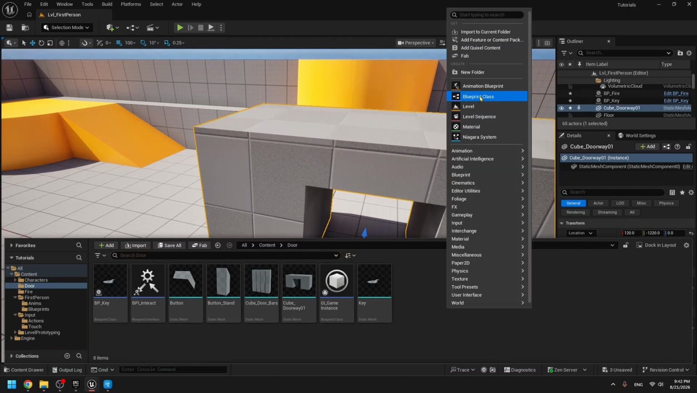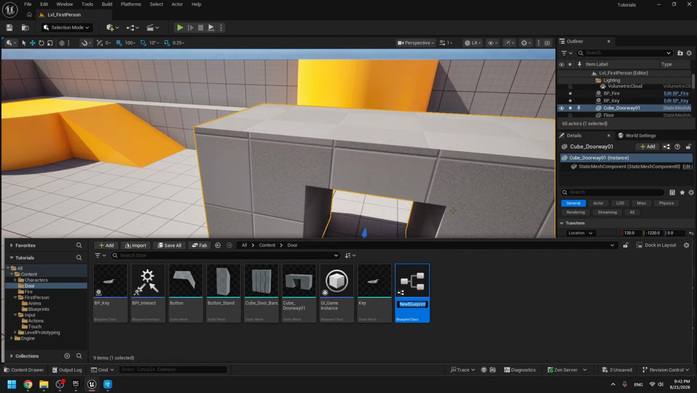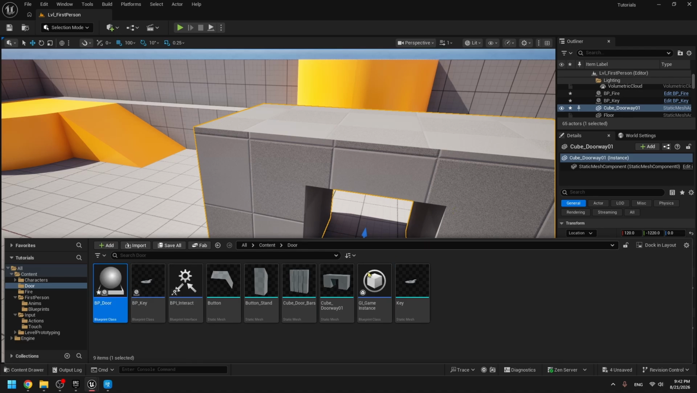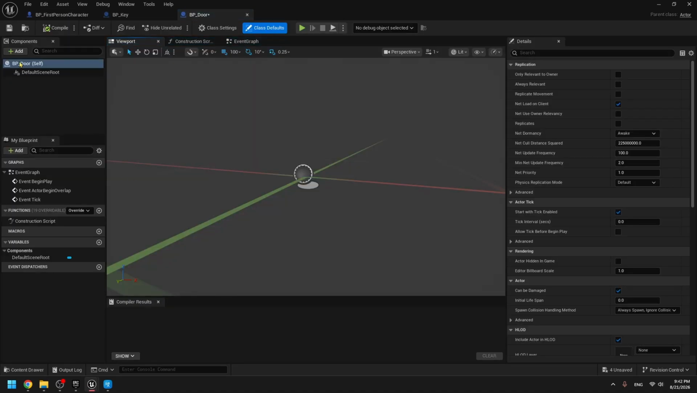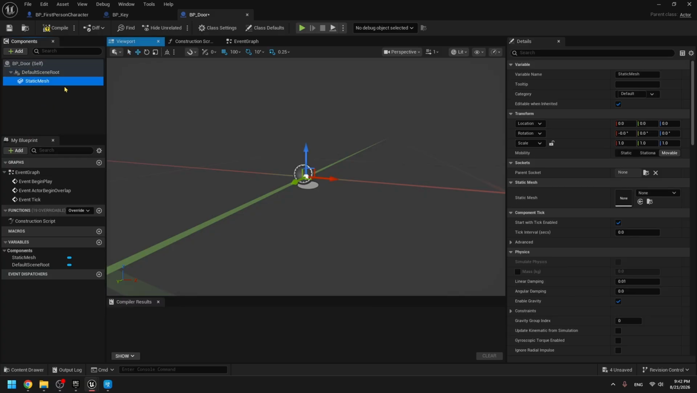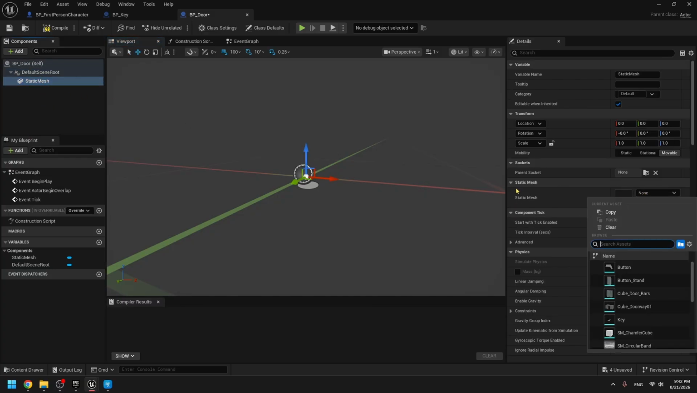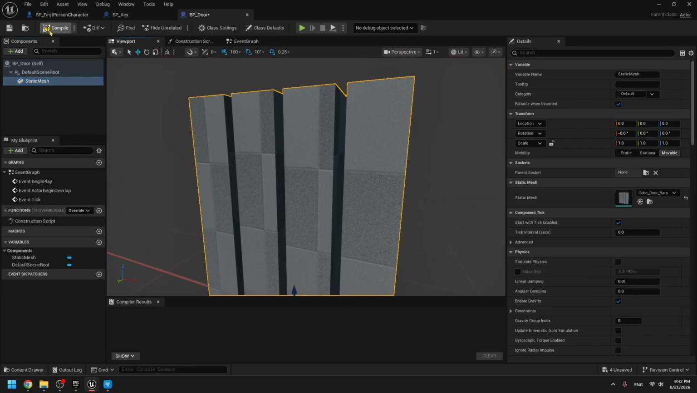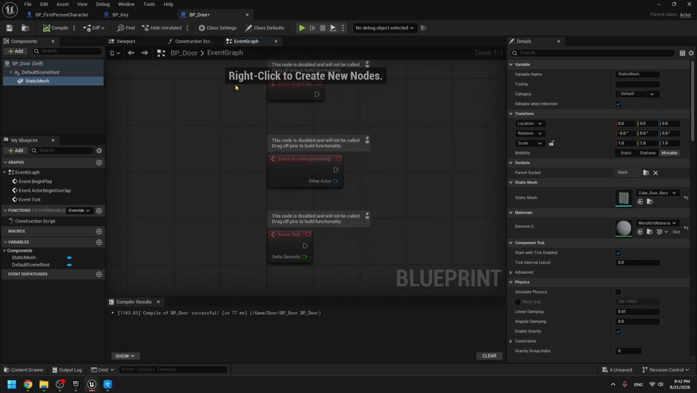Right click, blueprint class, actor, BP underscore door. Double click that to open it. We're going to add our static mesh. Our static mesh is going to be our door mesh. Cube door bars is what I'm using. Compile that. Go to the event graph.